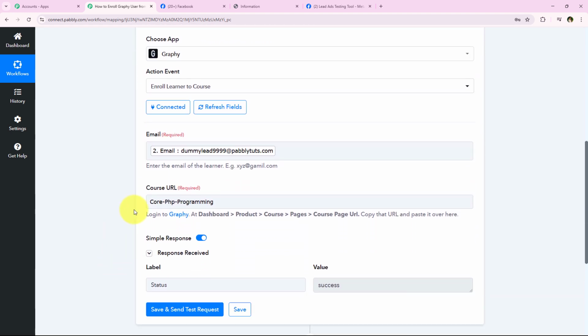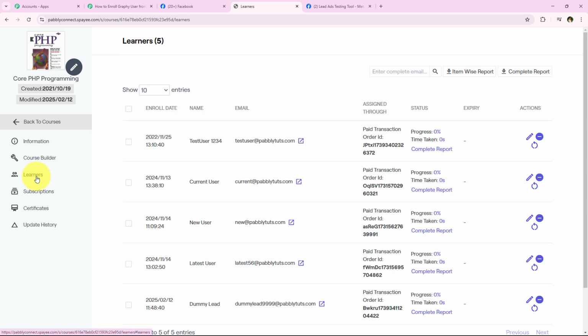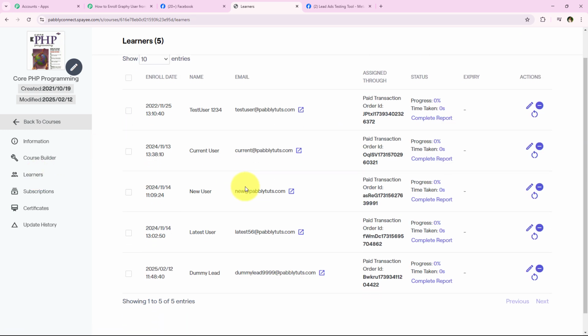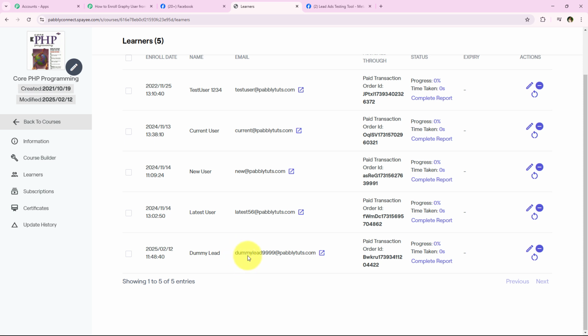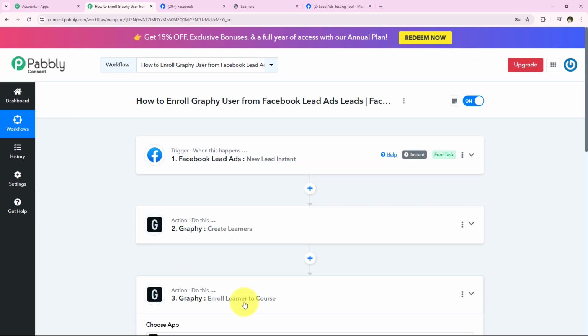So I'm just going to open my Graphy account and we're going to go towards the learners of this course from the left side of the bar. And yes, over here you can see a new learner has been added. You can see the same email address which we entered, dummylead999@pabblytudes.com, and the same name which we entered. So yes, with this we have successfully completed our workflow.